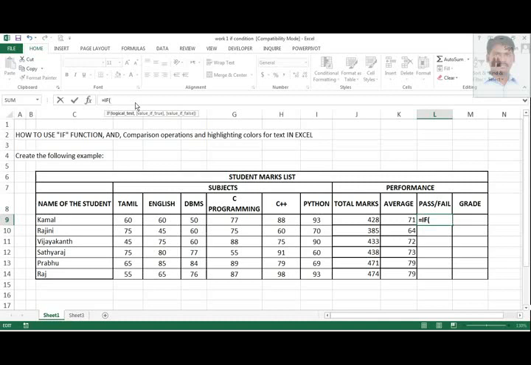and again open the bracket. So we need to give different logics, like as I mentioned, individually students should pass. So select individual subjects. So I'm just selecting this 60. You can see here automatically the cell number has been arrived, so it is D9. So D9 is greater than equal to.